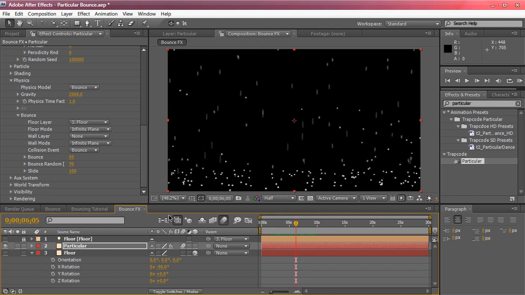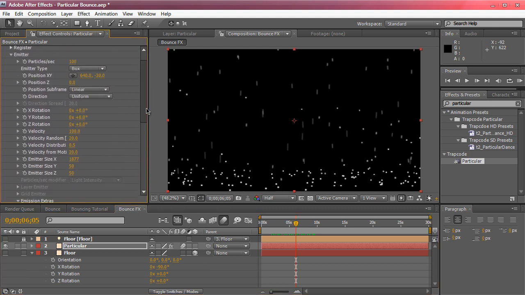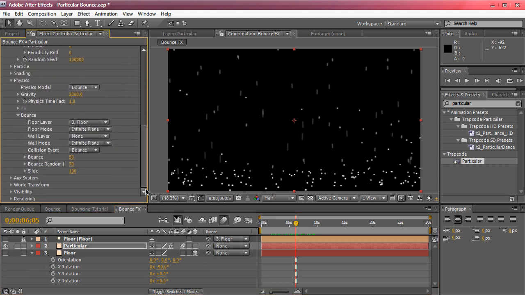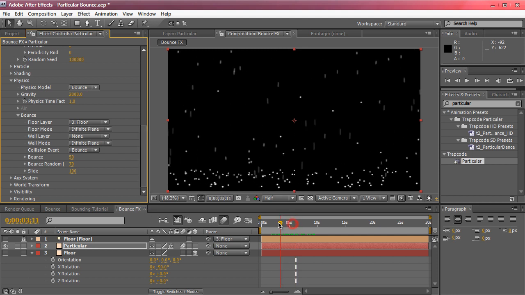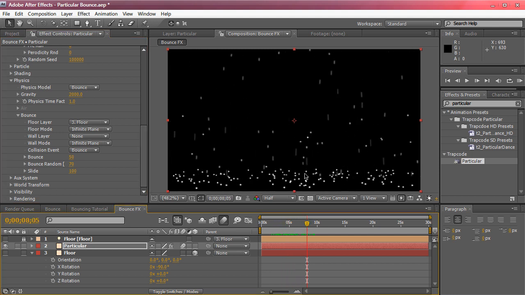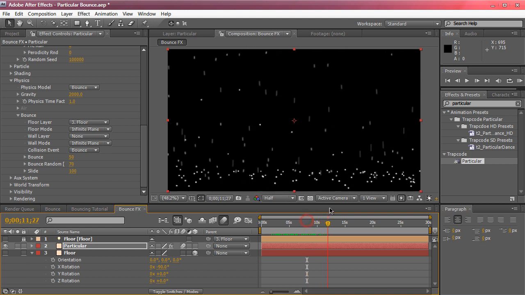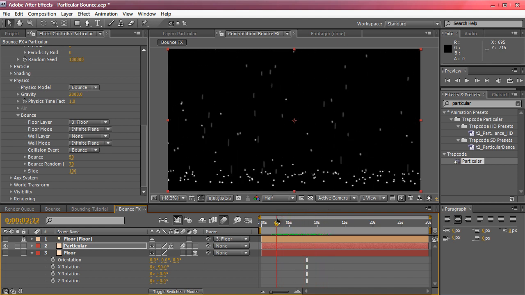Of course, you can go into Particular and tweak some of the settings, the color, the emitter, velocity, all that great stuff. You can go in there and tweak it all out to make it a little bit more useful in your projects. But this is just an introduction to the bounce feature in Particular 2.0. Very handy little feature and very easy to set up.